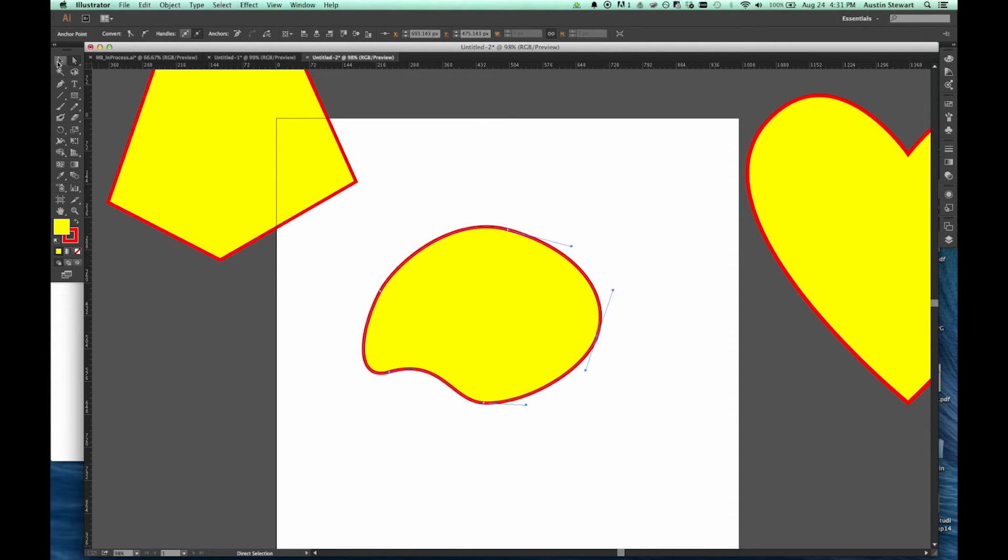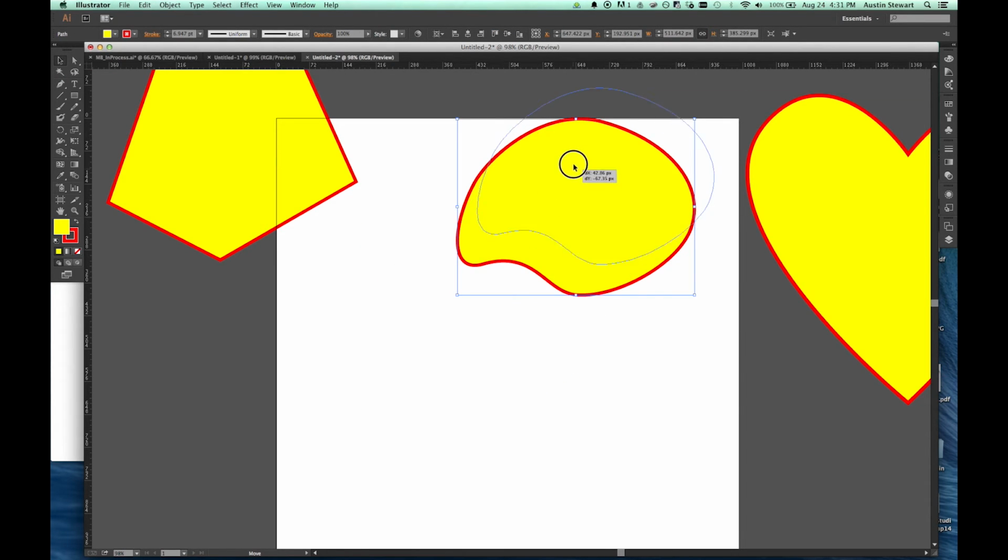Let's say that I'm going to go ahead and select this object. I'm going to click on it once and then click drag to get it off the page.